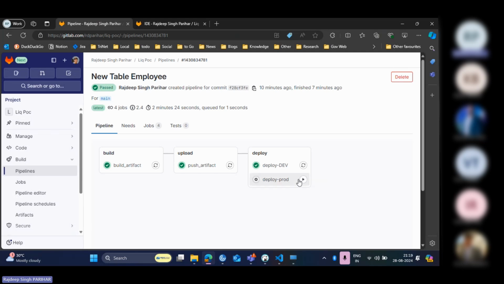Once I trigger it, the same process, whatever was here, will automatically go to this environment. And here we have configured different databases, different JDBC connections and those things. That will be taken care of internally by this pipeline. Okay. So this is automatic till dev and manual here.